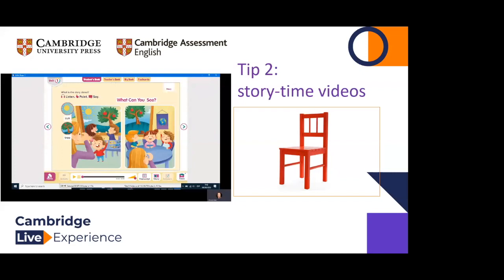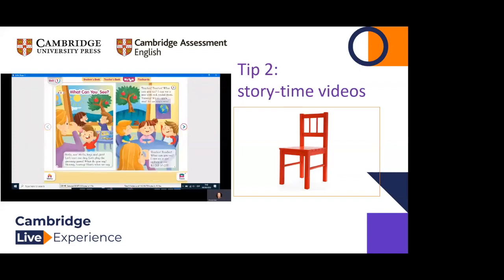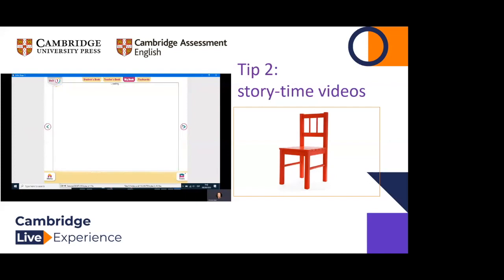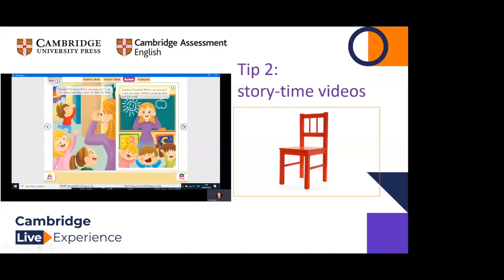If you don't have animated stories, you can use your big book to display the pages and play the audio, or you could just read the story yourself, and your students will be so happy to see and hear you. That's it from me. Thank you.